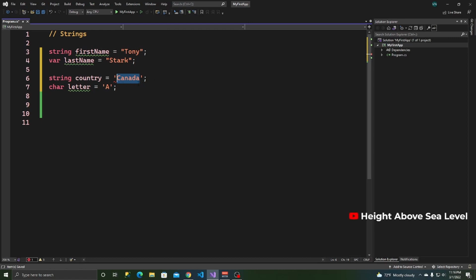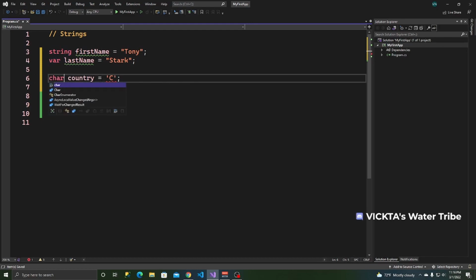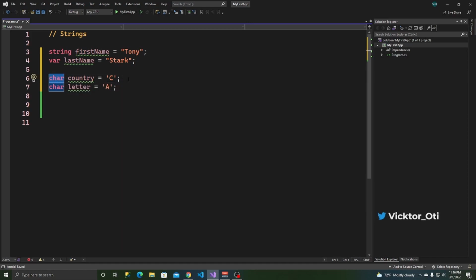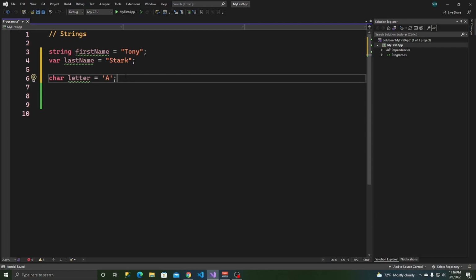So we'd have to do something like 'C' to represent the country. But what's going on? You see the return type, this is string. We also have to change this over here to be char. Remember, char stands for character. In other languages, you can use single quotes for strings, but in C# it has to be double quotes.